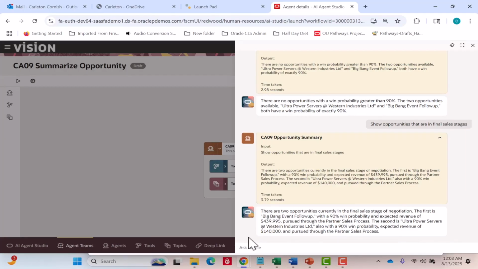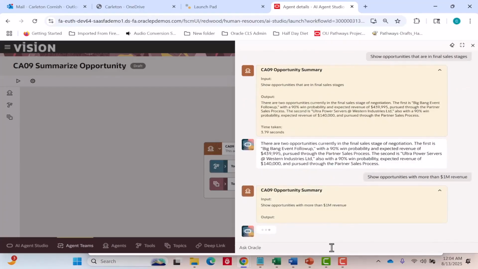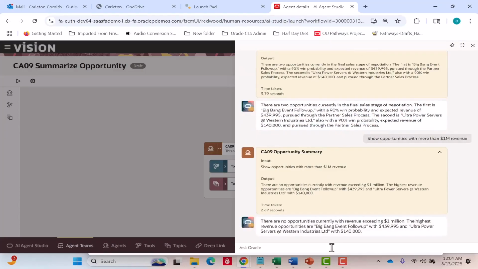Okay. How about, let's say, show opportunities with more than 1 million revenue. No opportunities with revenue exceeding 1 million. The highest is the Big Bang Event Follow-up with 439,000 and Ultra Power servers with 140,000.